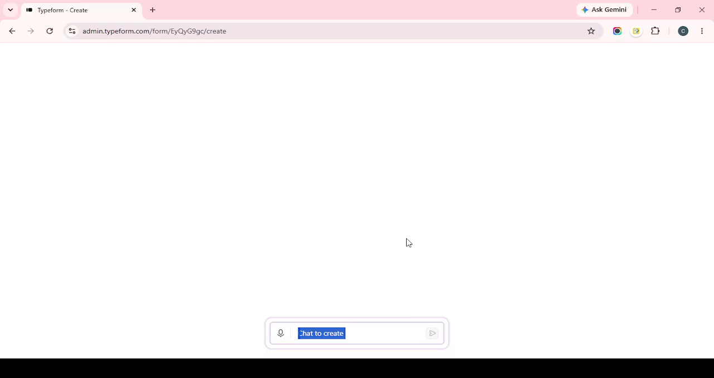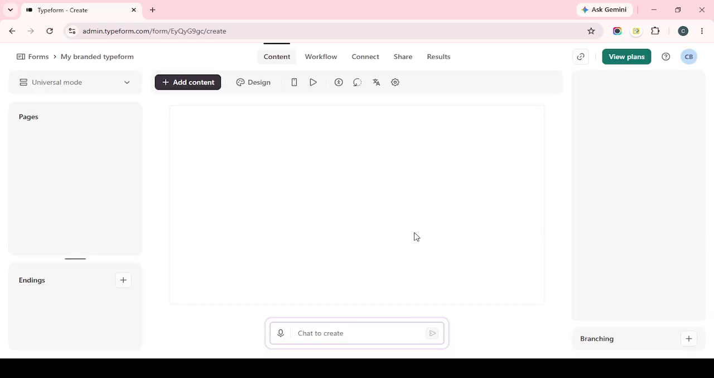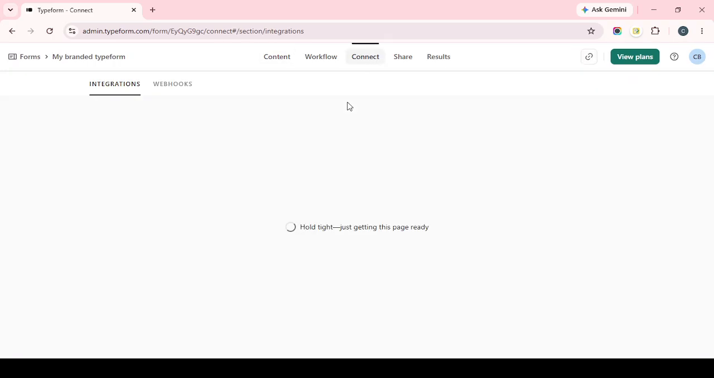To begin, open Typeform and navigate to the Connect section for the form you want to use. This is where Typeform lets you link your form to other tools and automate what happens after a response is submitted. Once you're there, look for ConvertKit in the list of available integrations and select it to start the connection.